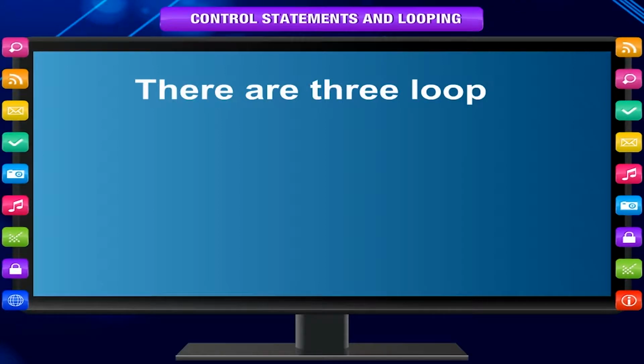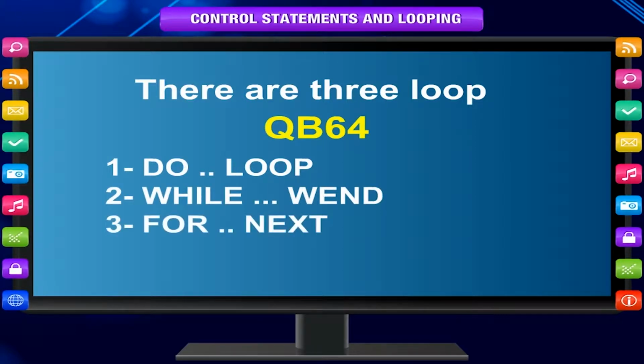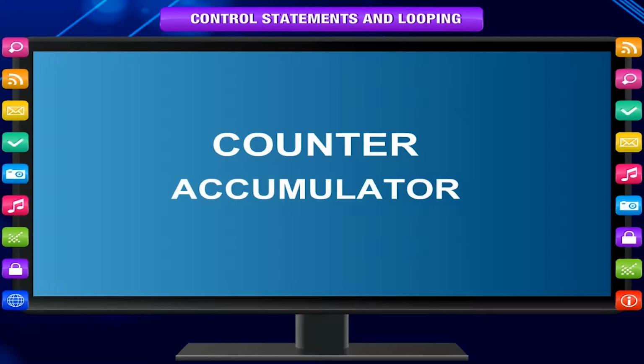Loop forming statements in QB64: Do loop, While Wend, For Next. Before starting with these statements, let us understand a few fundamental concepts about counters and accumulators.